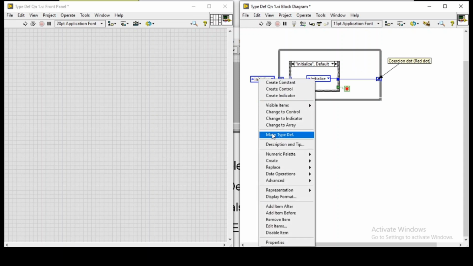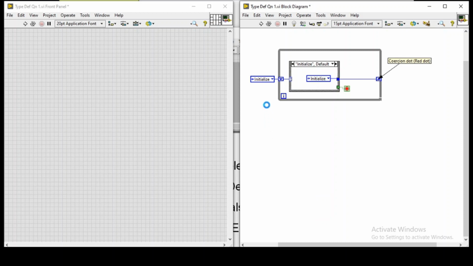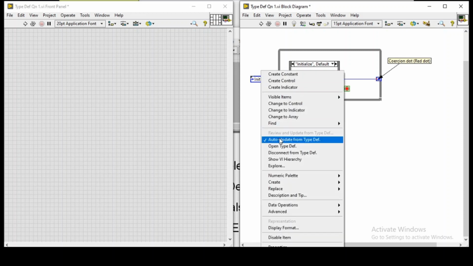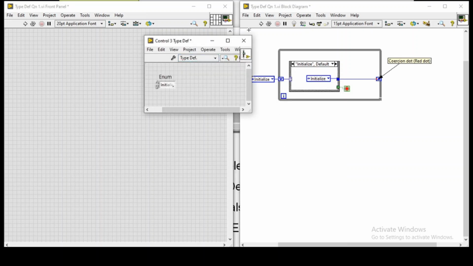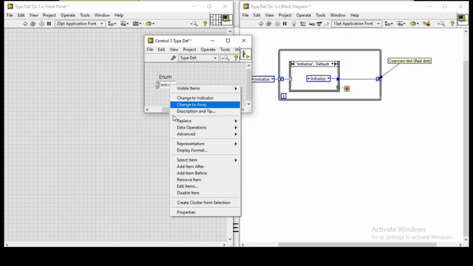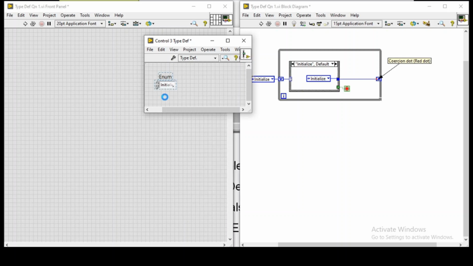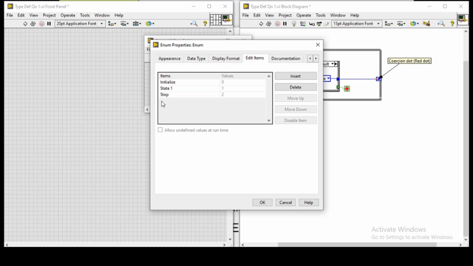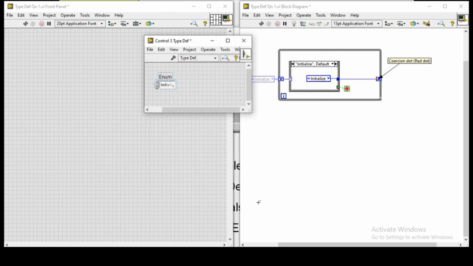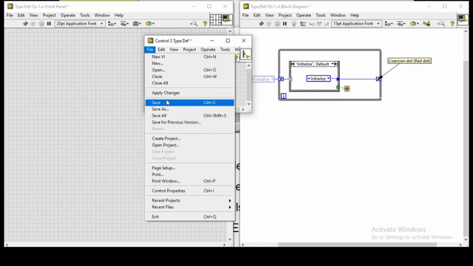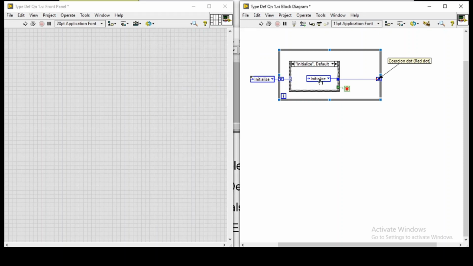So I will make this copy as a type defined one, right? And I will open the type def. Here I am adding the items. Already I am having 3 items. Additionally I want to add an 'end'. So this is one case I am just adding. Then press OK. Then you save this control.